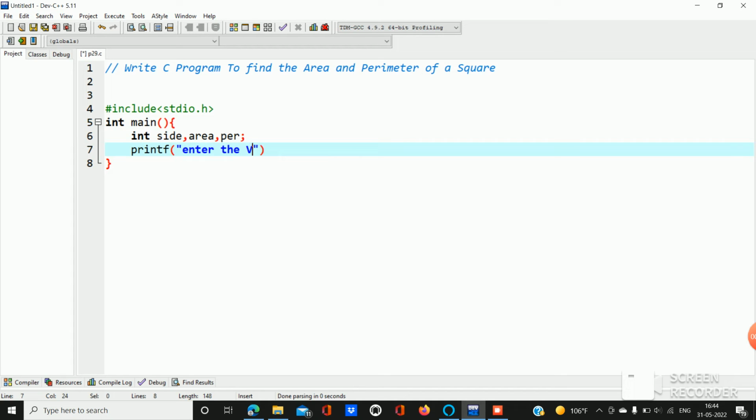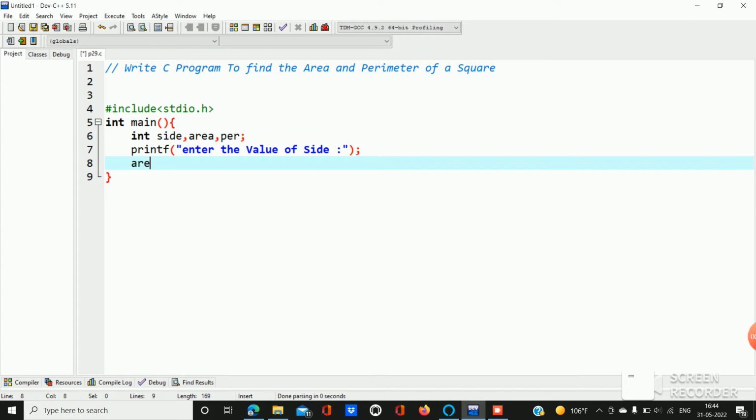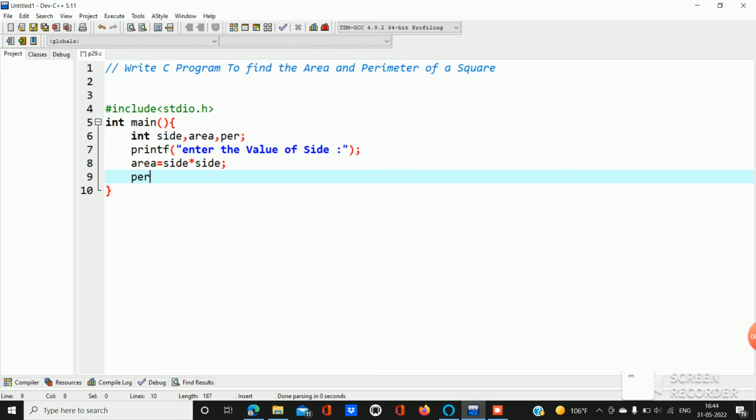So here printf "Enter the value of side." So here area is equal to side into side and perimeter is equal to side into 4.